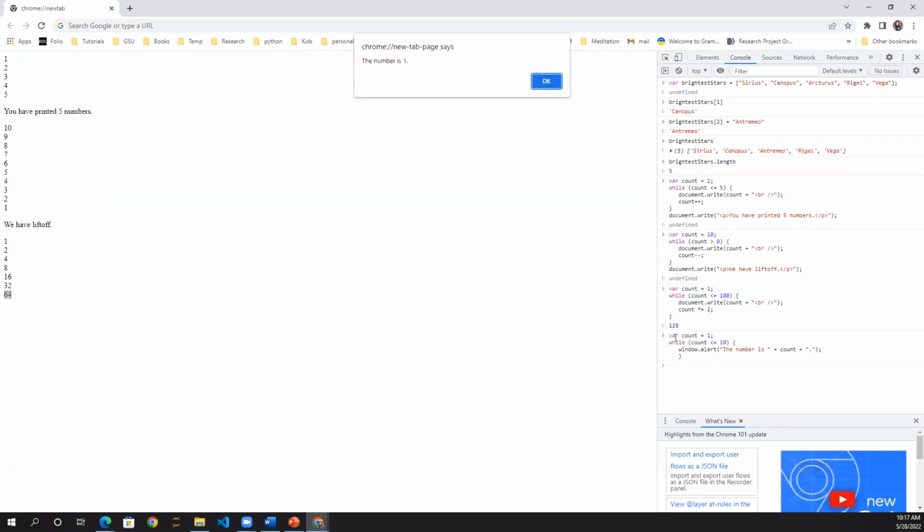For example, here count value is 1, the condition is count less than 10, and I'm not giving any closing condition or incrementation or decrementation or anything that changes the condition. That will end up in an infinite loop because this condition is always true, because count is always 1 and it is always less than 10. So that results in infinite looping, which will execute this window.alert forever.